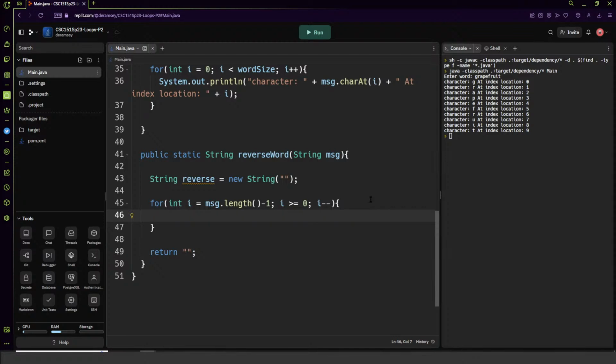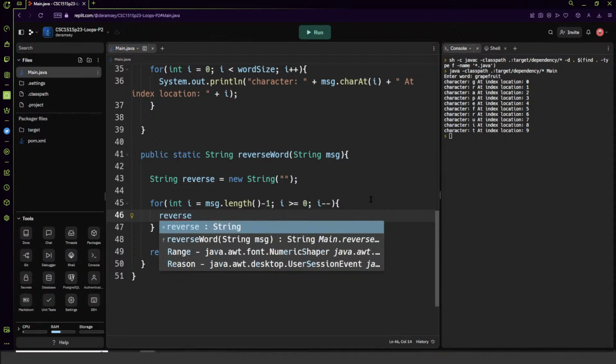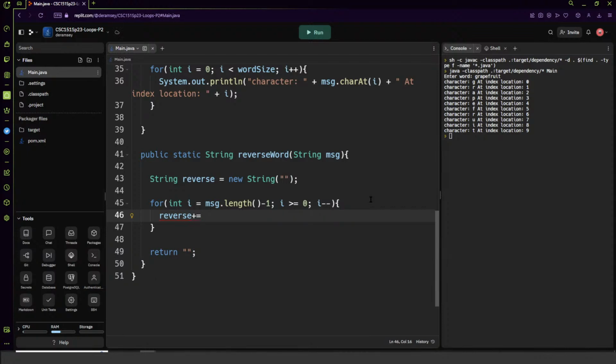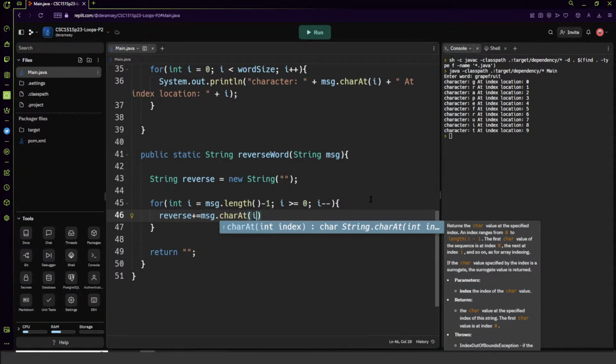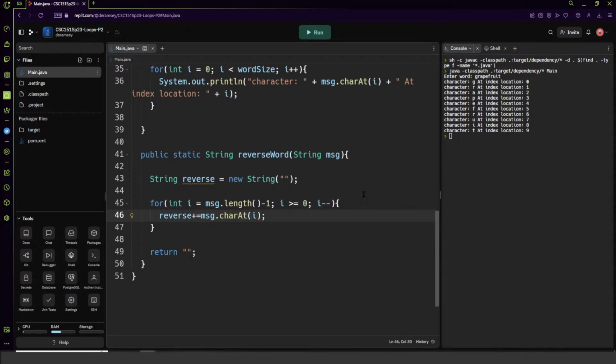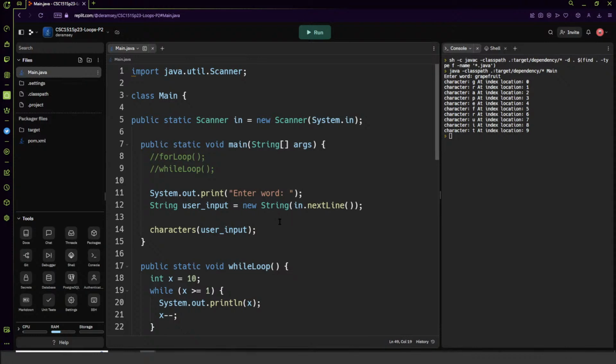In this case, all I would need to do is take our value of reverse and concatenate it. So I could say plus equals the value that is at message.charAt(i). And then we will return reverse. That'll take a word and return it as the inverted word for us, or the reversed word for us.